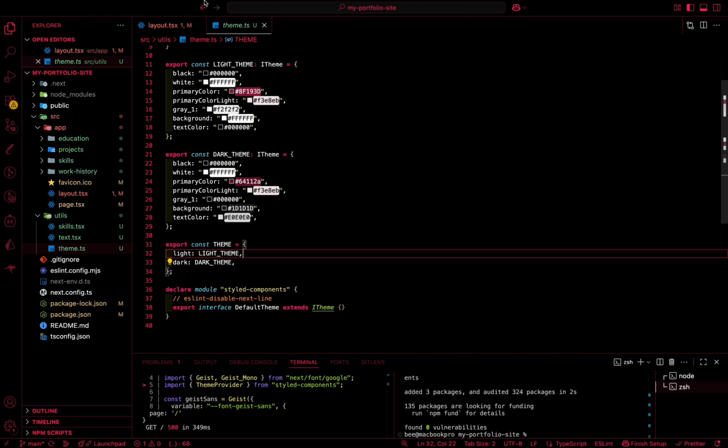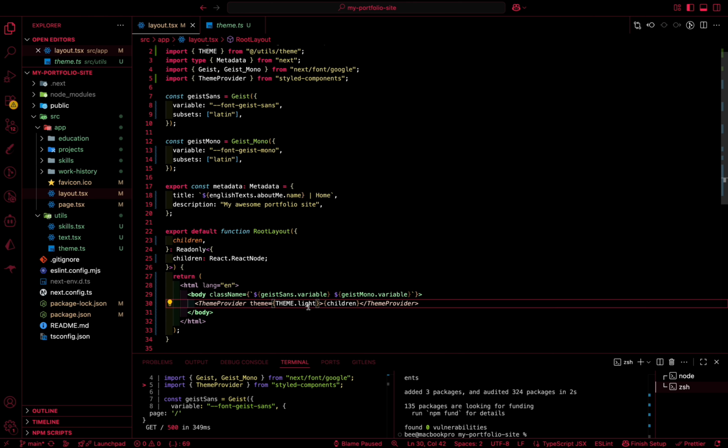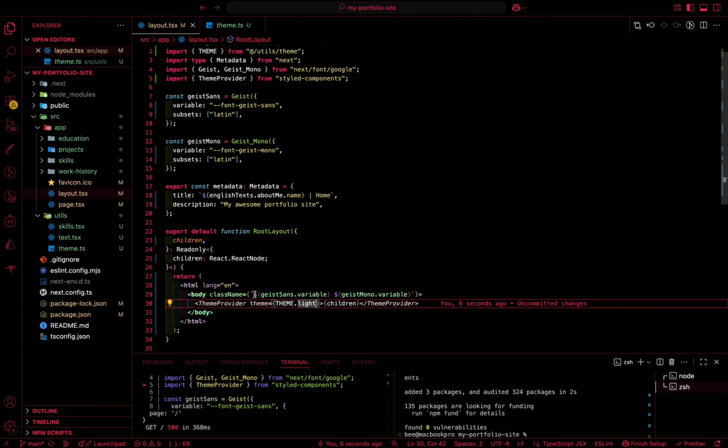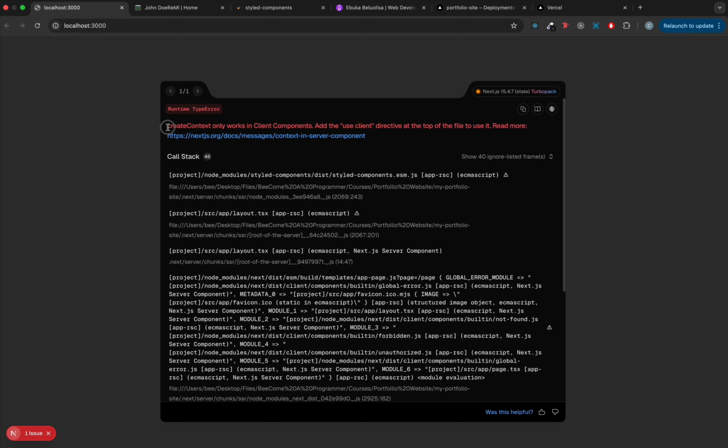Okay, so let's use the light theme for now. So you can say theme.light. And as you can see, we get an autocomplete. Well, obviously, because it knows the object has a light and a dark theme. So theme.light. And if we go to our page, we see this error, which is perfect.